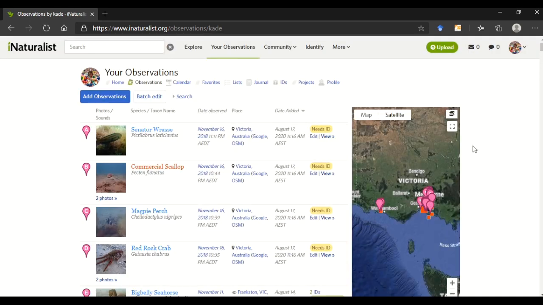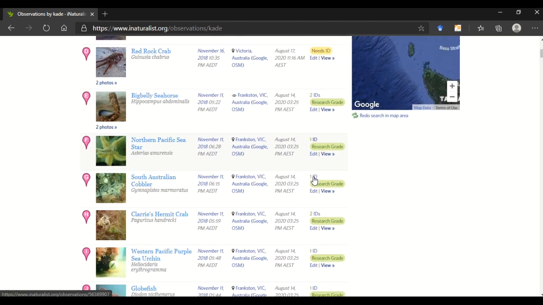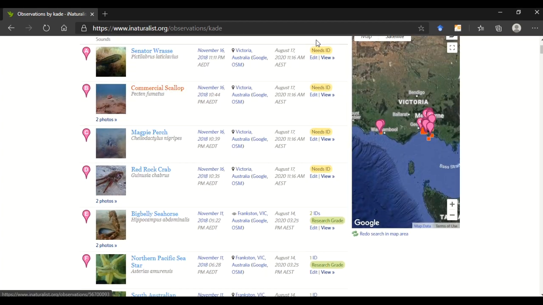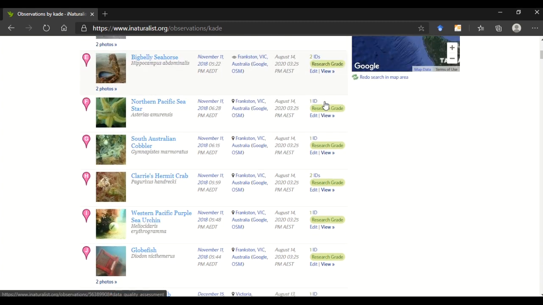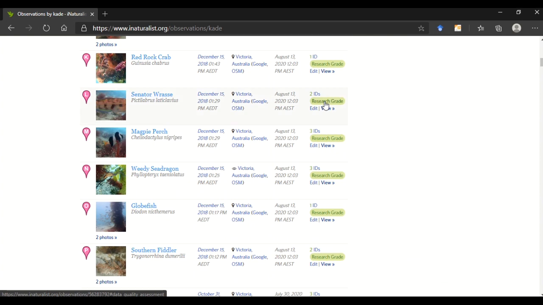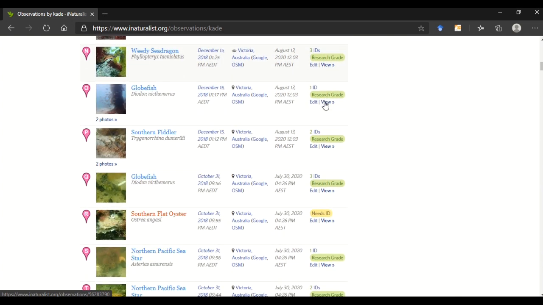And you'll see that they've now been added to your observations. As you can see, I've got other observations down here. These ones need ID because I've only put them in. These ones have all been ID'd by other people and are now research grade, so they can be used by scientists. It is that simple.